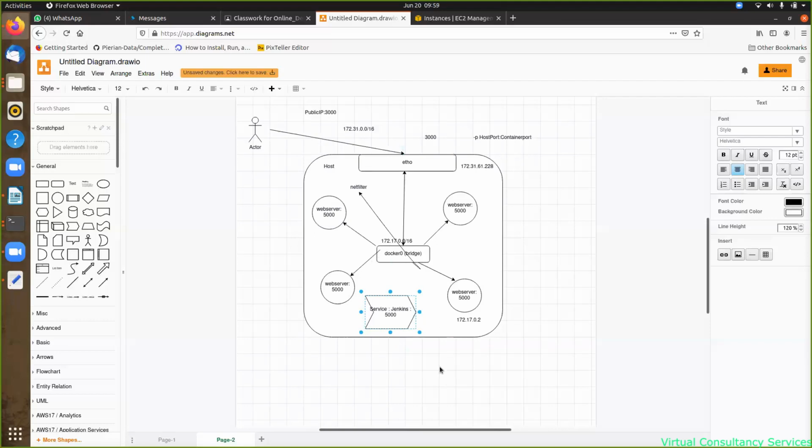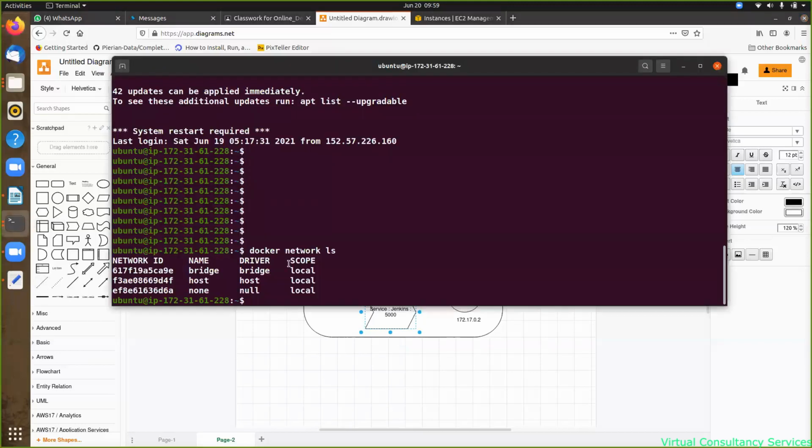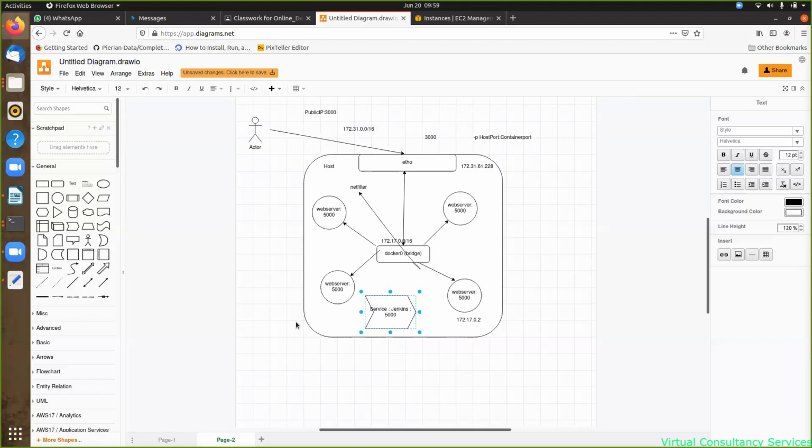Now what is a host network? This is the bridge network, and we have seen that when we run the docker network ls command, there is something called host network also. This is for the host. Any idea? So obviously there is nothing called docker bridge.